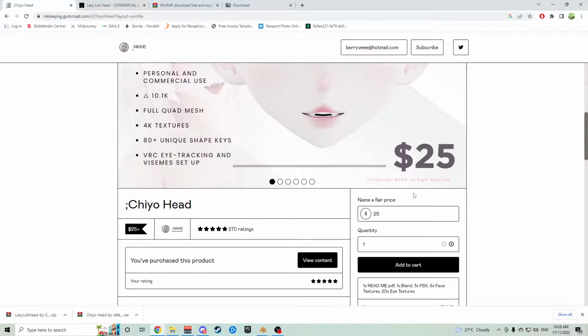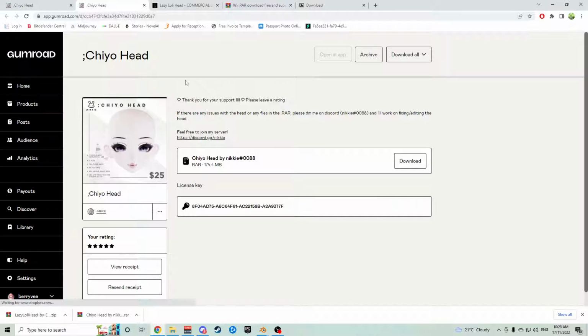Okay. So if you did want to purchase, make sure you just put the price of it here and add to cart. And then it'll give you a list of things just to fill those out, and then you'll have a download button or a view content button. So then when you click that, you can see here that I have a download button, the name of the head that you buy, and also what kind of file it is. So as you can see, mine's a raw file.